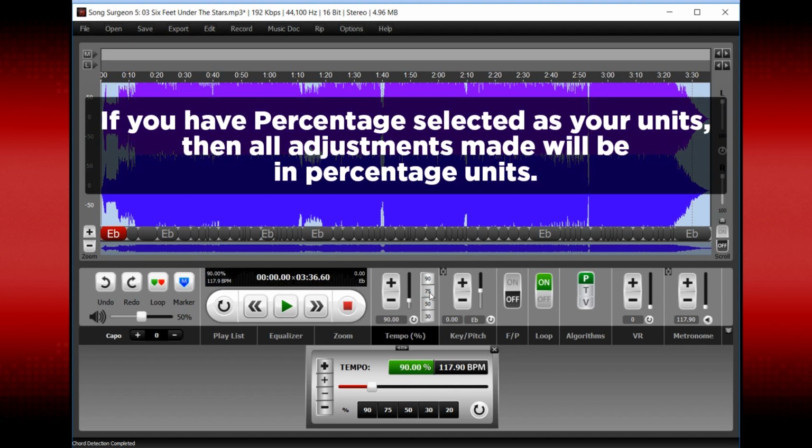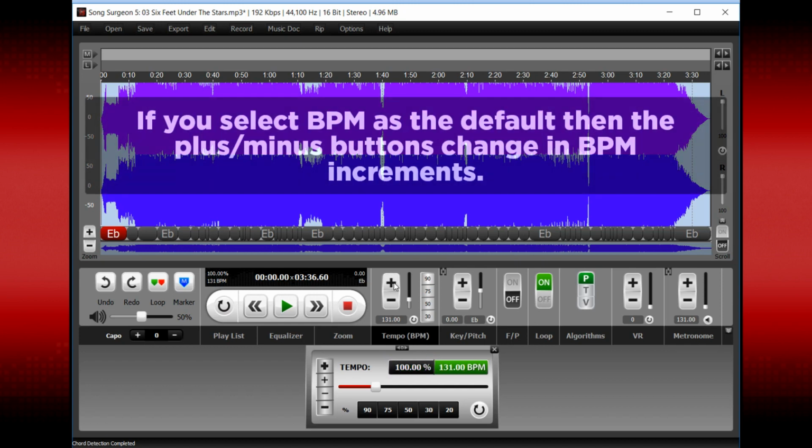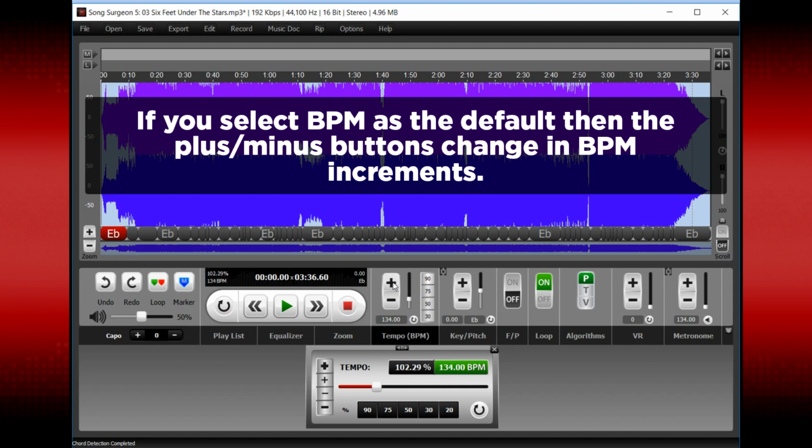If you have percentage selected as your units, then all adjustments made will be in percentages. That would include the plus and minus buttons, as well as these preset buttons. And as you would expect, if you toggle and then select BPMs as your default units, then the plus and minus buttons change the tempo in BPM increments.